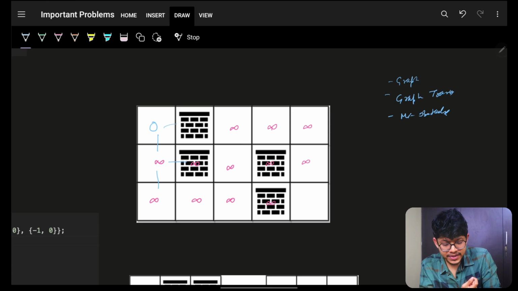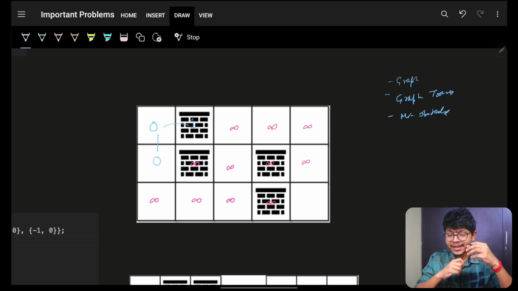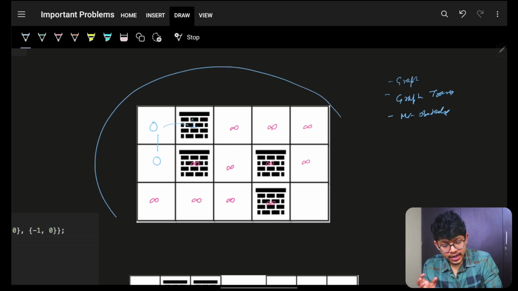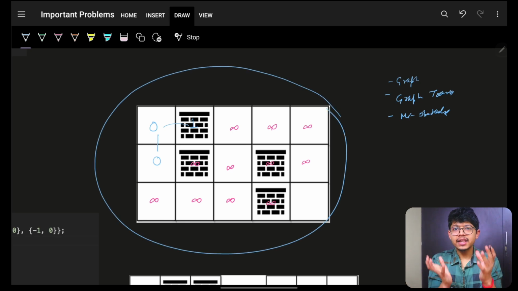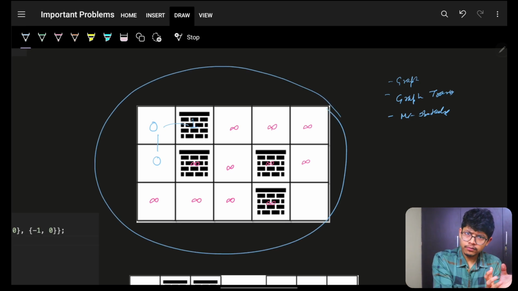So this specific cell will incur a cost of 1. This specific one will incur a cost of 0. You saw that I have assigned a weight, and I'm making this entire grid problem into a graph problem, which you usually do.